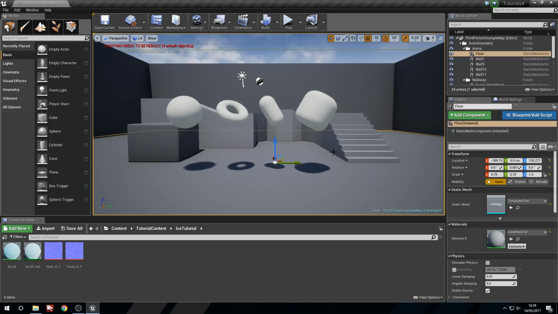In today's tutorial we're going to be covering ice and how we can make a really cool tessellated shader that will have icicles falling from the bottom of your objects.